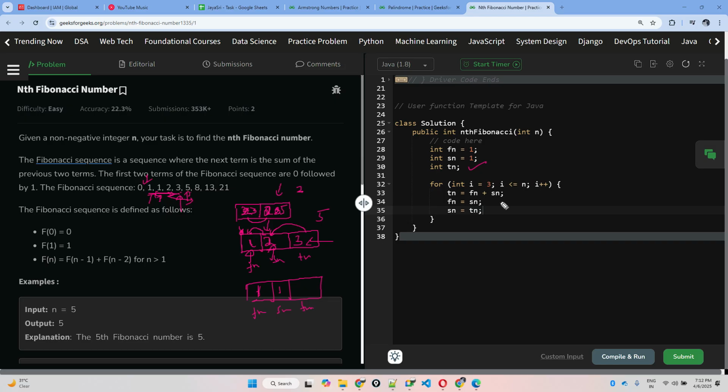So first you calculate the third number, which is Fn plus Sn, which is 2. Then what you do is, Sn is moved to Fn, so Fn becomes this 1. And the Tn is moved to Sn, this becomes 2, right? And then moves up. Now the I value plus plus, I value is 4. Then comes here, Fn plus Sn is 3, that is moved to Tn, so this is 3. So Sn is moved to Fn, this is moved here, and the Tn is moved here.